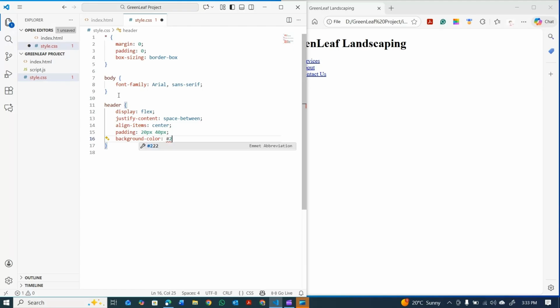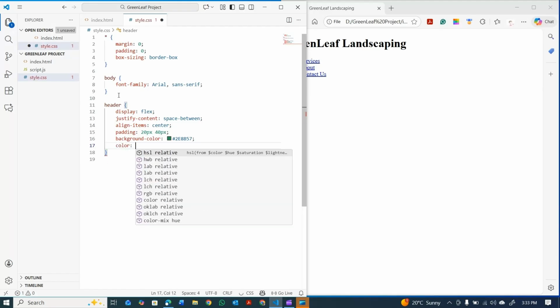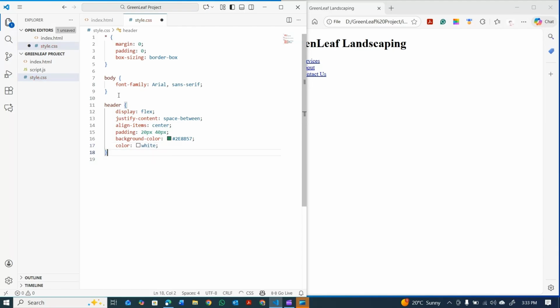Hash 2E8B57. This is a hex color code, and the color of the text on the header should be right.